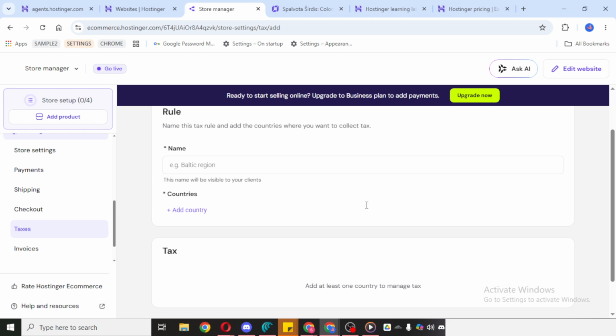Take your time here and double-check everything before saving, especially the percentages and geographic details, so your store calculates tax correctly. If your business sells to different locations, you may need to create more than one tax rule. Just make sure each rule is entered carefully and matches the requirements for the area it covers. Accurate tax configuration can help you avoid checkout issues and make your store experience smoother for customers.